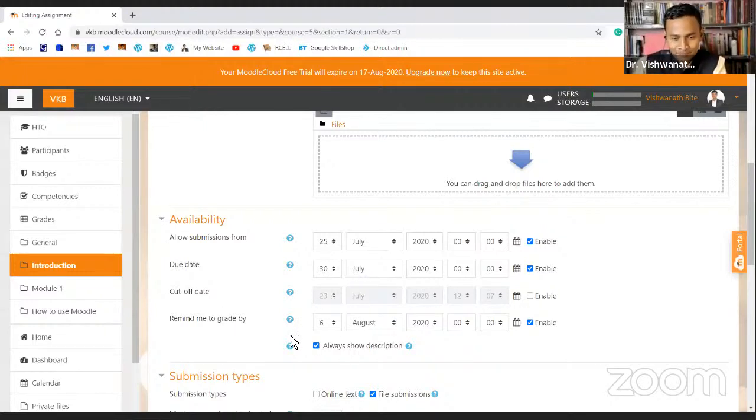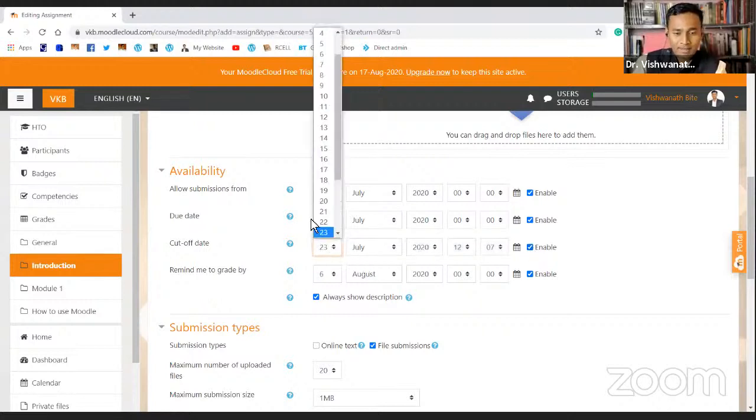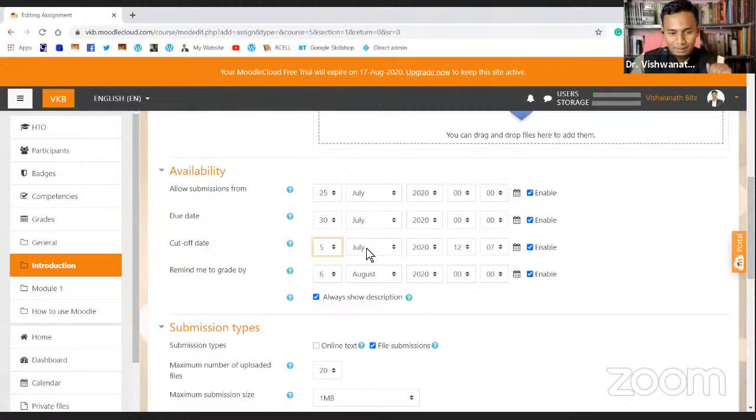Okay, you got the idea. So cutoff date, and remind me to grade by. So after you received all the things, if you want to select that cutoff date, maybe I'll say 5th of August. After 5 days also you can have that cutoff date. Okay, 30th July is the deadline. Cutoff date is 5th of August. After that, there is no excuse. And Moodle will send you a notification as a teacher, on 6th August, that all the students have submitted their assignments. Now it's time to grade all those assignments, and the teacher will start grading those assignments.